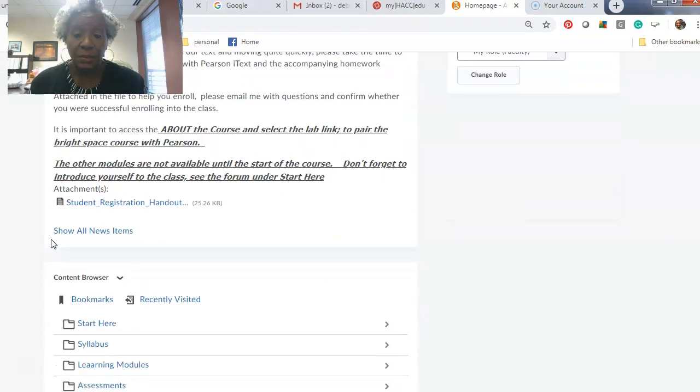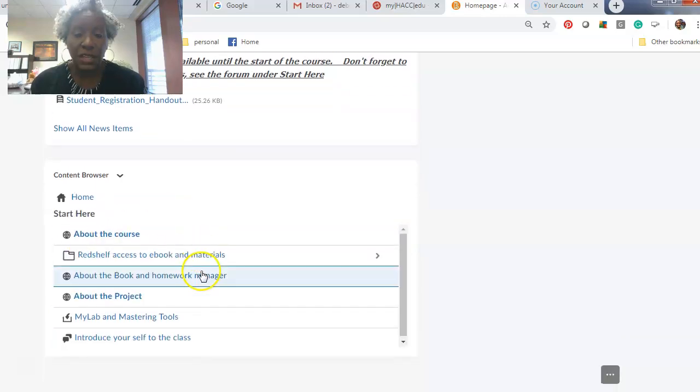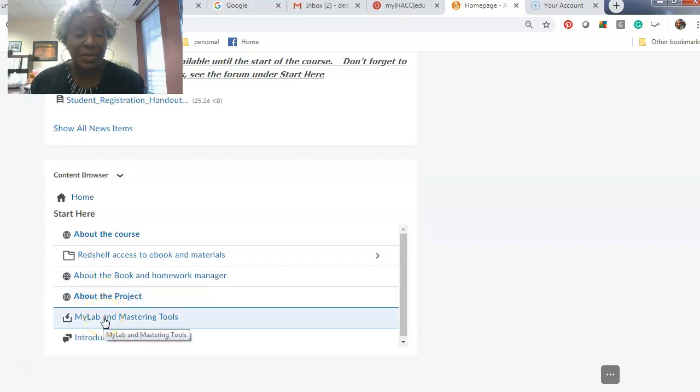Also here, you'll see at the bottom, it has these different little components: Start Here, Syllabus, Learning Modules, and Assessments. Start Here really is important because we have a book that's going to be digital, and you will have to access that in order to do a good part of your work, including tests. So you'll get information on that. Here is Red Shelf, where you will access your access code for your book. And then here is also how to log into the Homework Manager, which allows you to not only use your book, but also get your homework assignments done. So my hope is that this few minutes of tutorial makes it a little bit easier and gets you navigating through what you'll see in the classroom.